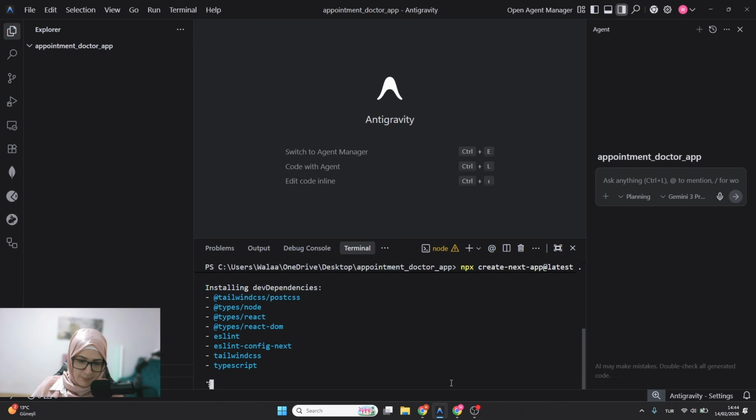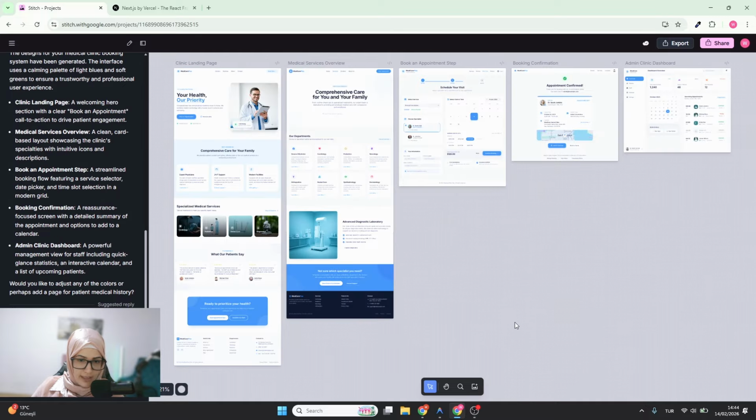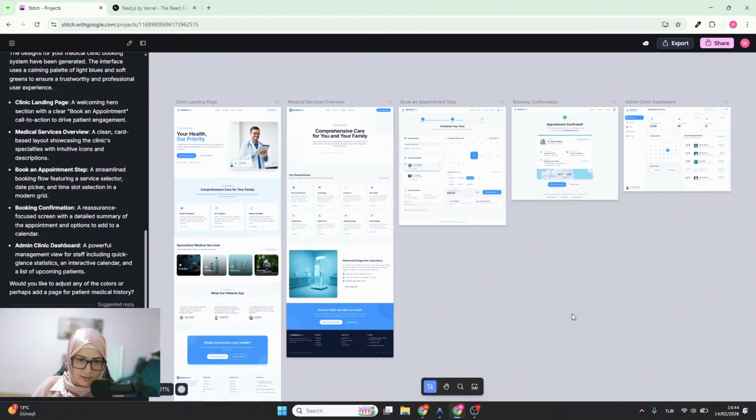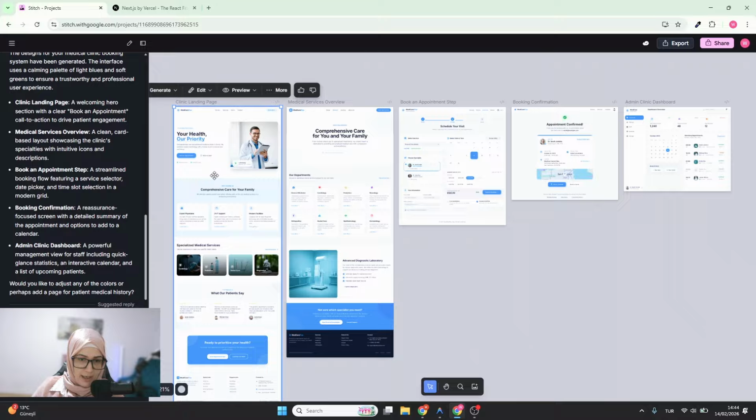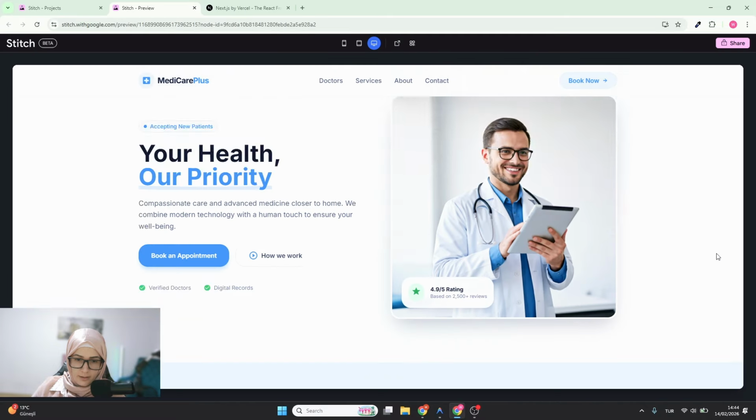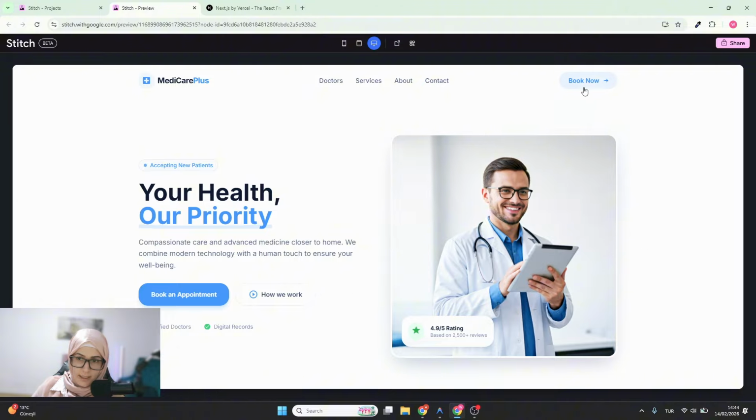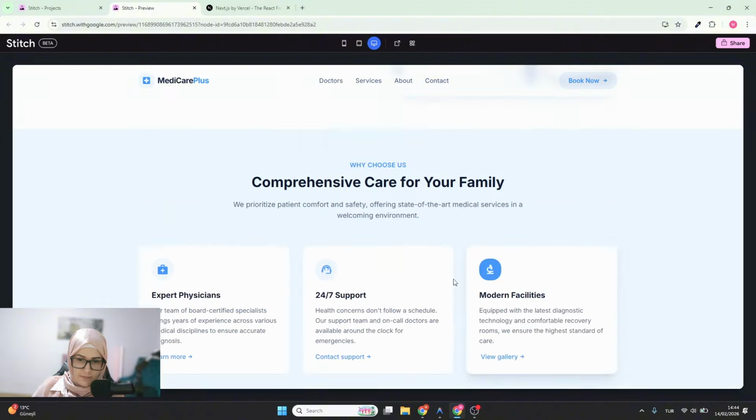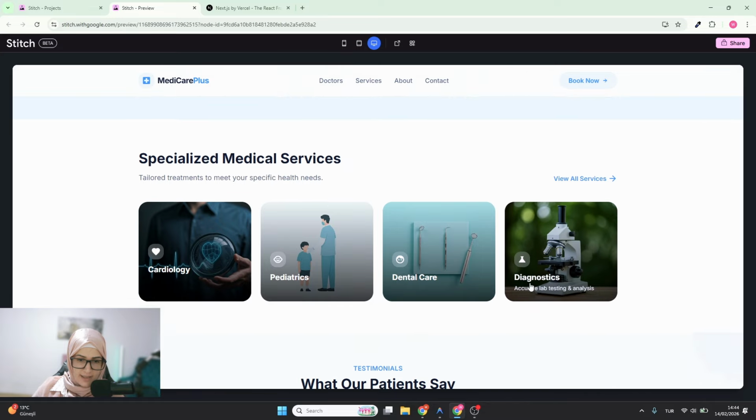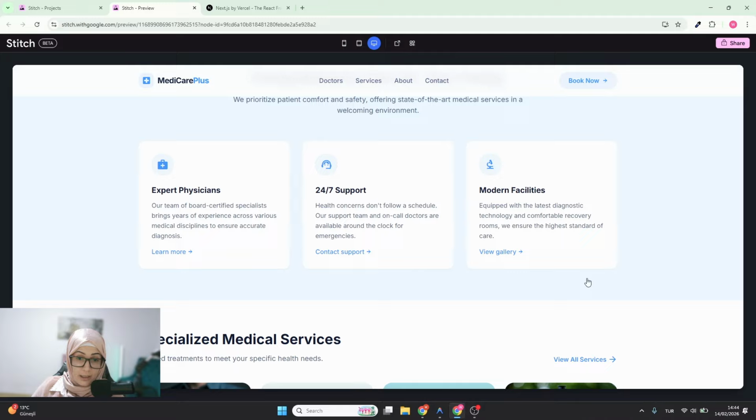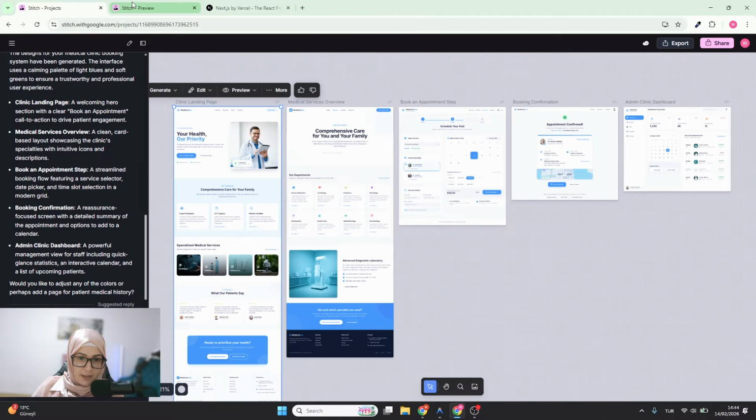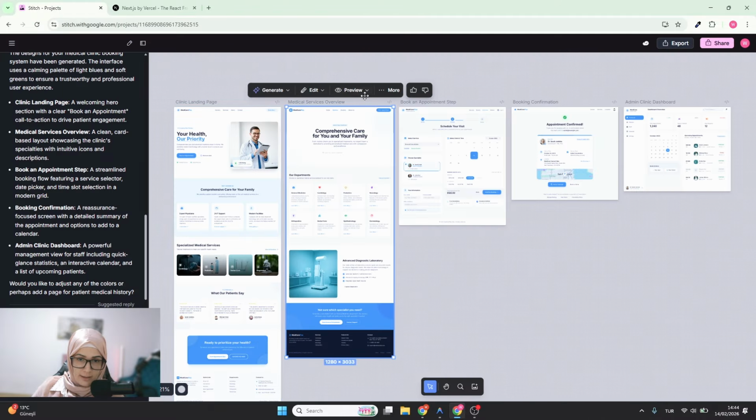The second step: since Google Stitch is now generating the website, let's first take a look at the website before moving to Clerk. Here we can click on Preview in a new tab. Here is the hero section. Here is Book Now. And here are the services, medical services, and the rating. I think the landing page includes everything. What about the other pages? Let's open a new tab and preview.